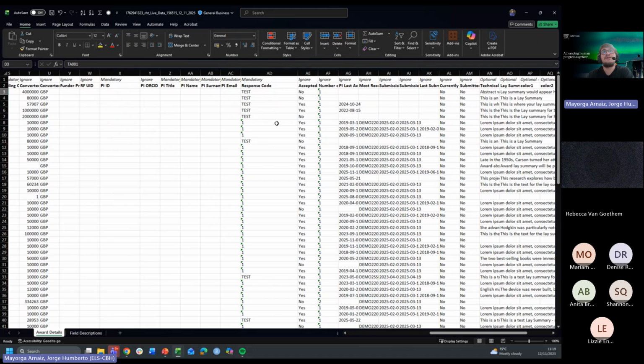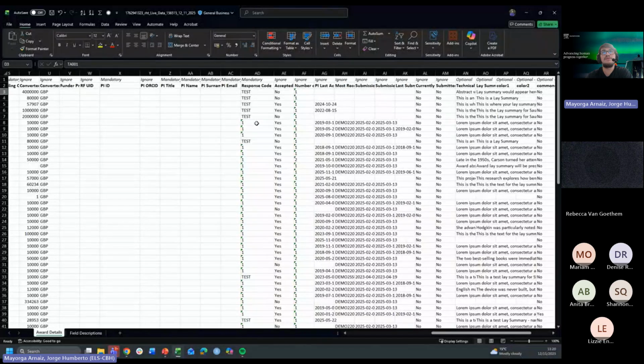Response code 4 means that the PI has switched institutions, so that means that they are still required to submit back to you, but the compliance numbers won't necessarily affect the old organization that they belong to. And a response code 5 just means that it is not mandatory for them to submit, but it's optional for them.